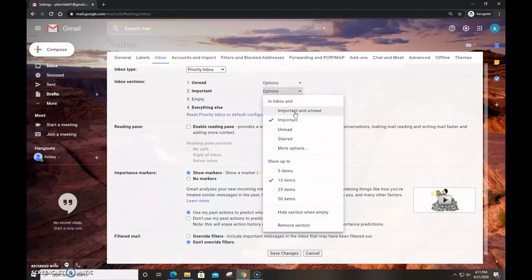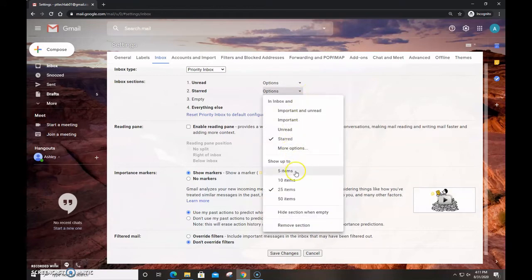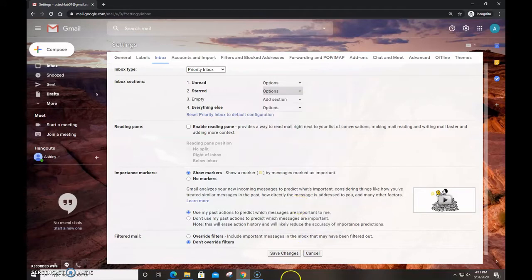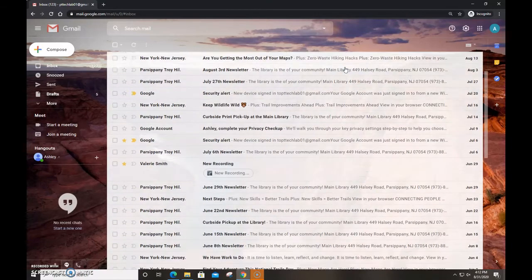You can also choose how many items are displayed in each section and what to do with it if there are no messages that match that criteria. For example, I'm going to tell Gmail to not display the starred section if there are no starred messages. Let's look at our new inbox.